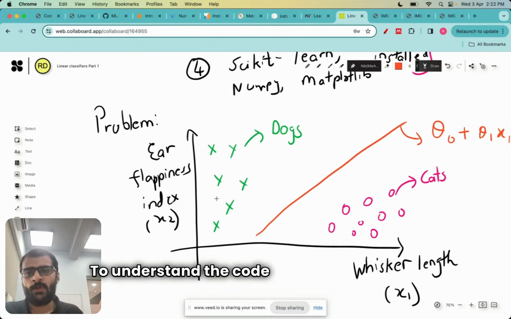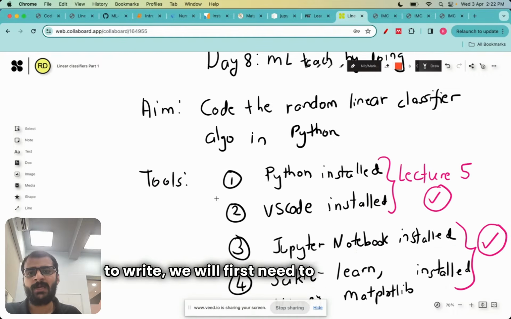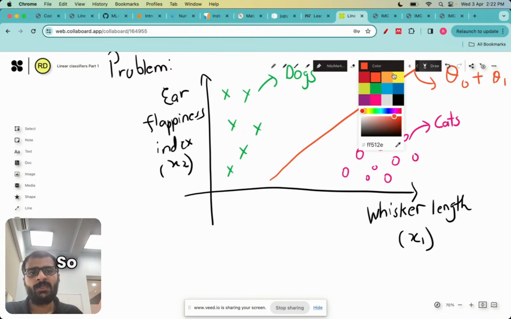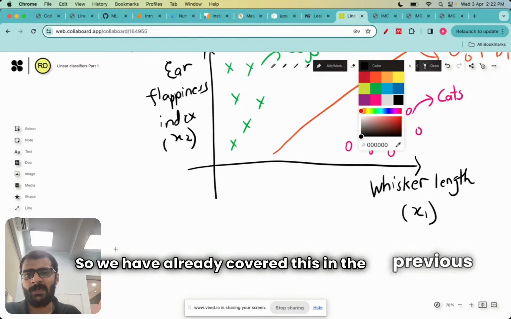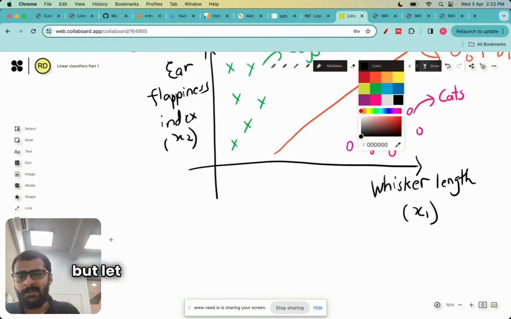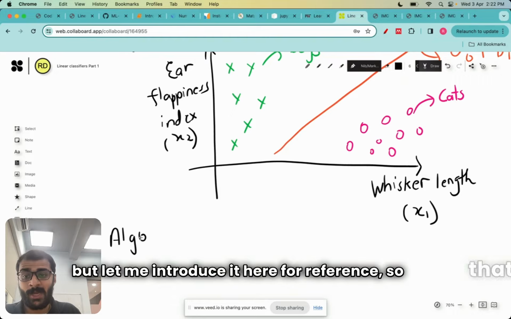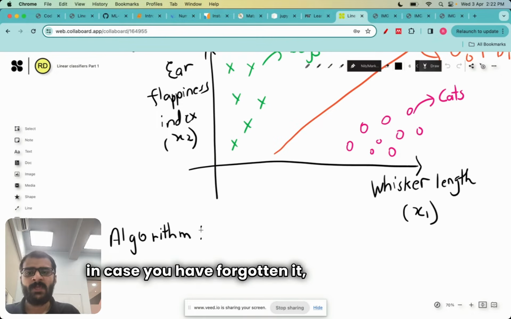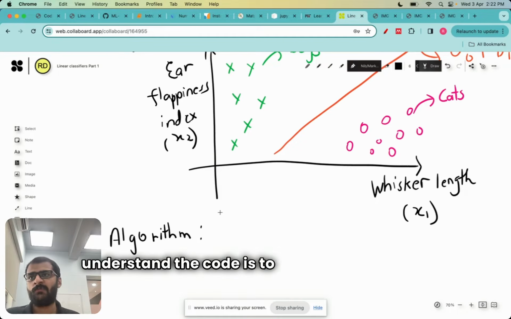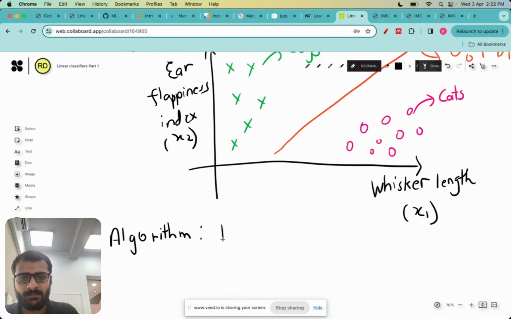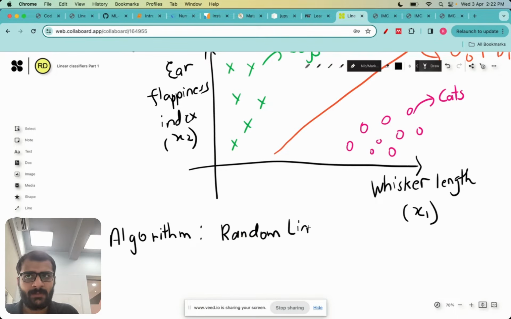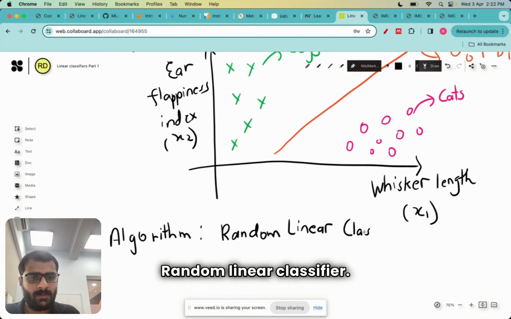To understand the code which we are about to write, we will first need to understand the random linear classifier algorithm itself. So we have already covered this in the previous lectures, but let me introduce it here for reference so that it's there in front of your eyes when we code. In case you have forgotten it, the only way to understand the code is to first understand the algorithm. So the algorithm is called the random linear classifier.